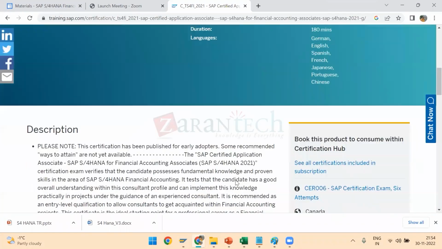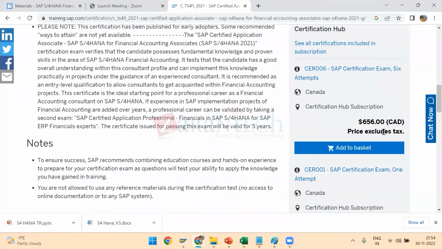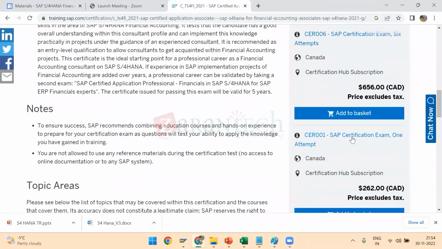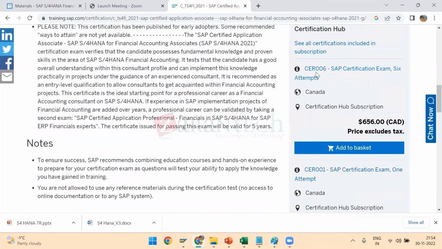And you can enroll for the certification. You need to buy the certification here, and you will be added into the certification hub, where there are two things. One is, if you see CR006, that means 6 attempts will be provided. If you pass the certification in one attempt, you can utilize the 5 other attempts to do other certifications. Maybe you can do a certification in controlling or treasury, anything, even on the procurement side.